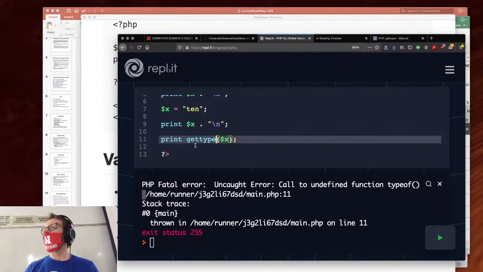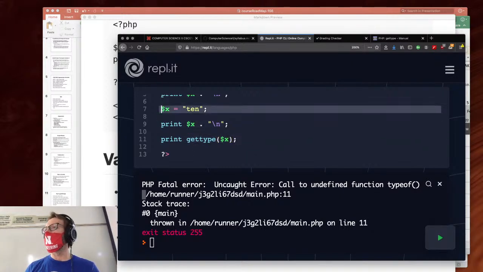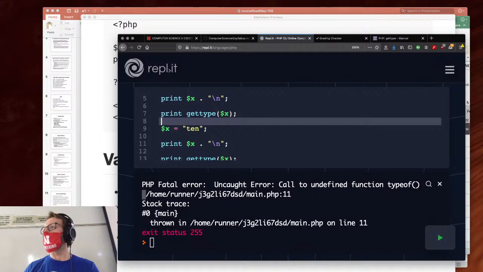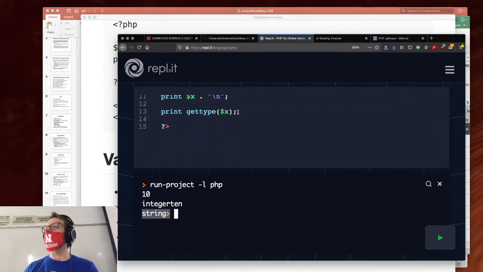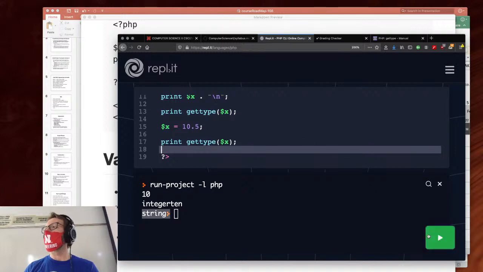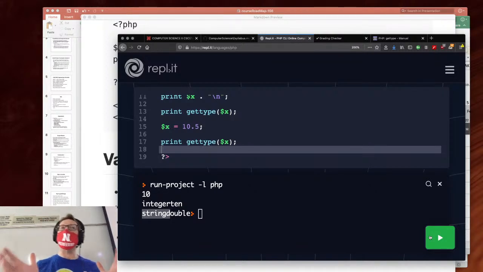So gettype, and let's do that up here as well before we've changed it to "10". You can see that the first one is going to be integer 10, and then I didn't end the line there, and then the next one is string. Later on, if you change it to 10.5, now what's its type? I think, yep, double. Float is a concept, but there is no 32-bit float. There's only 64-bit float. So float is just an alias of double.